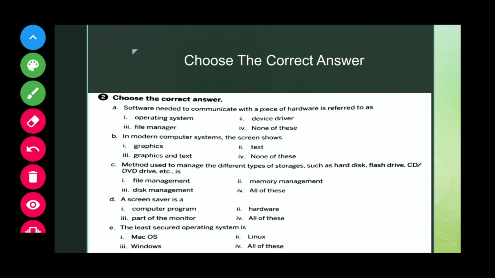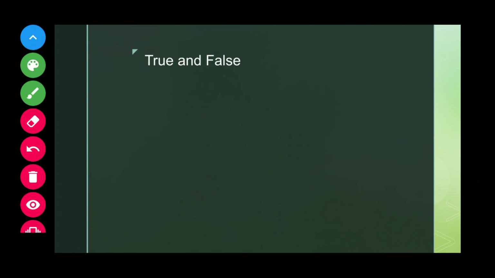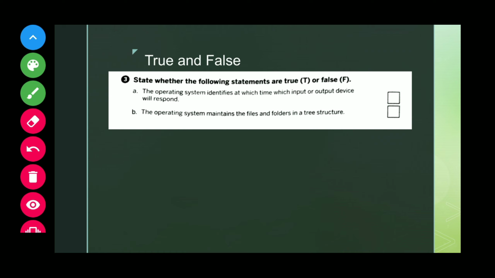Now we are going to the next part of this exercise. True, false. First, state whether the following statements are true or false. The operating system identifies at which time which input or output device will respond. So it is true, the operating system identifies all these things. So here you can write true. Then, the operating system maintains the files and folders in a tree structure. True, it is also true.